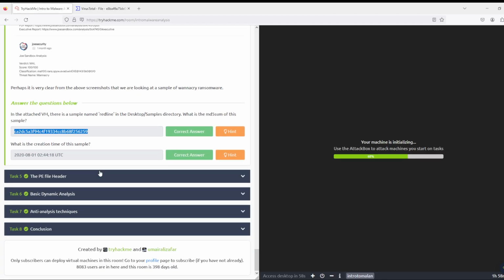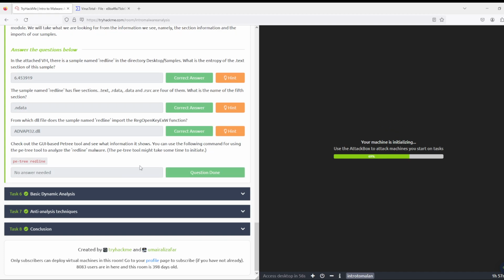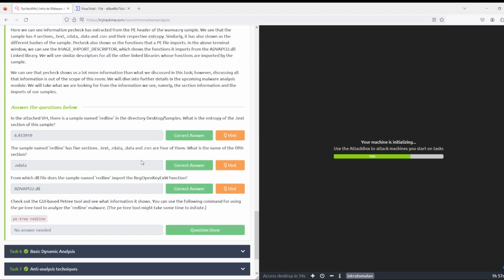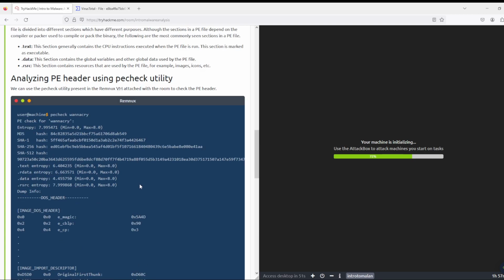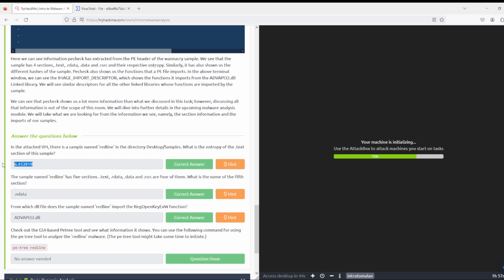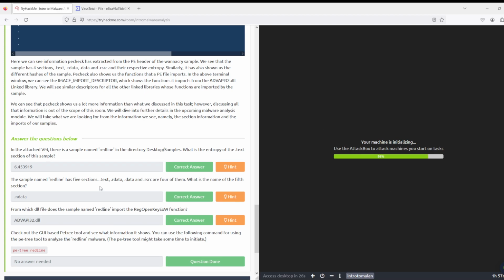So yeah, let's move to the next one, task 5. For this one, for entropy, you do this one, PE check, and the file name, and you get this value. The sample Redline has 5 sections. What is the fifth? This one is missing. And then, from which DLL file does the sample import this function from this one? Once the machine is up, I'm going to show all these commands.